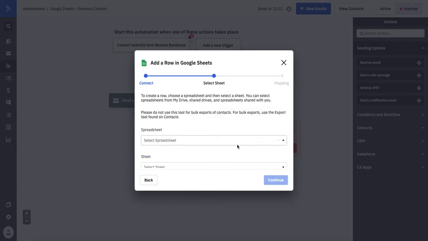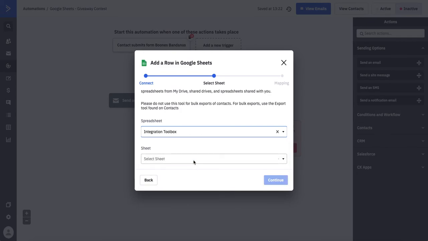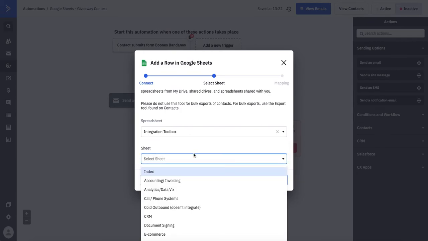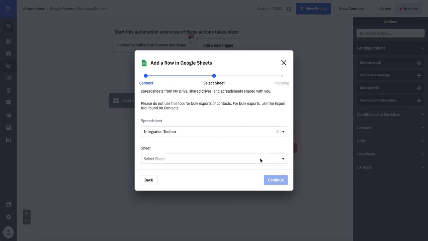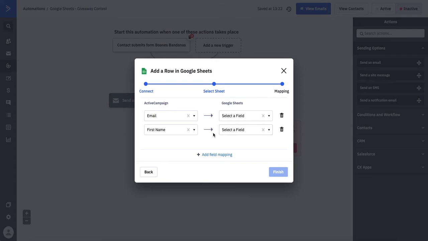So we'll go ahead and press select and we'll select our Google Sheet. And then we can select if it has a different sheet or not. Once we do that, we can press continue and we can start to map the fields.